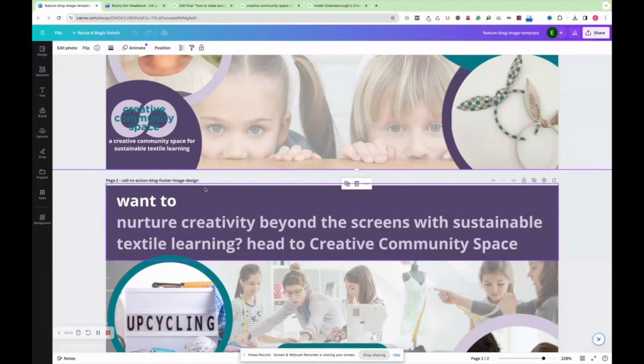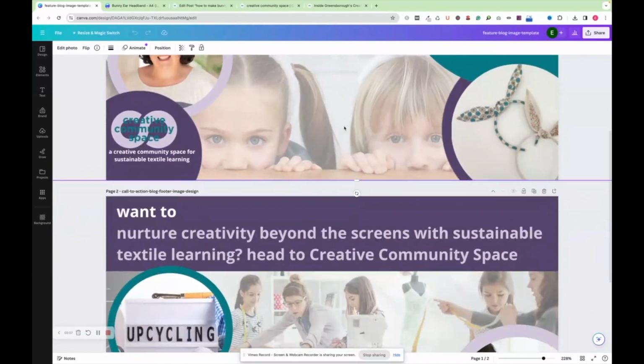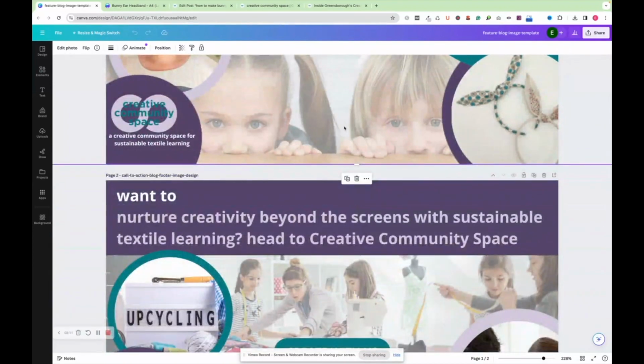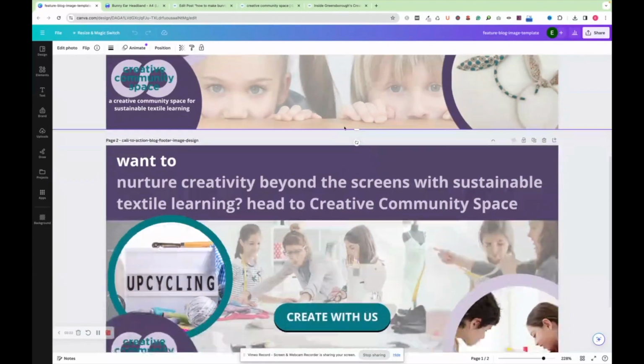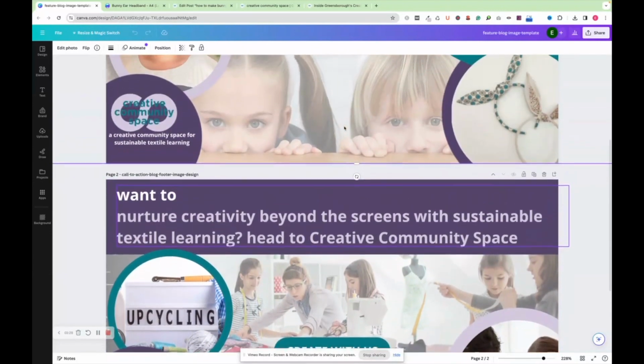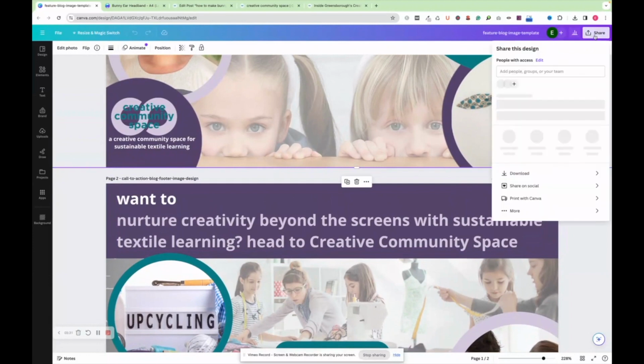Now, just for time's sake, I have used a similar design to this blog featured image. You don't have to. You can create a completely different design for your footer, but it's along the same principles, and you want it to be a call to action. Once your audience reads your blog post, what would you like them to do? Okay, so create a call to action footer image to add at the bottom of your blog post. Then once you do that, save it out.